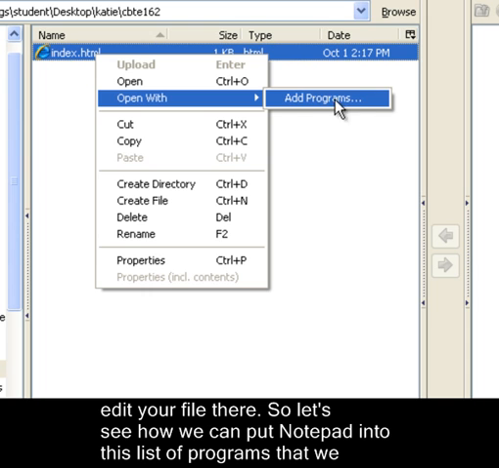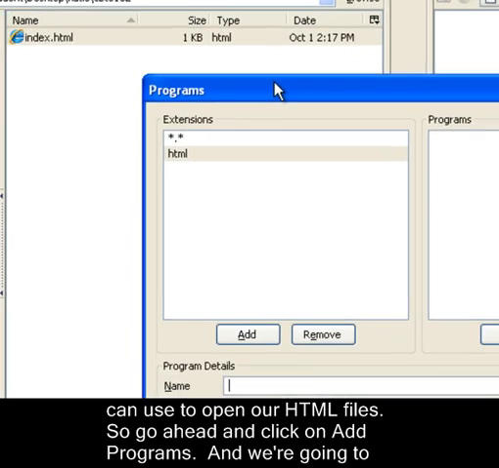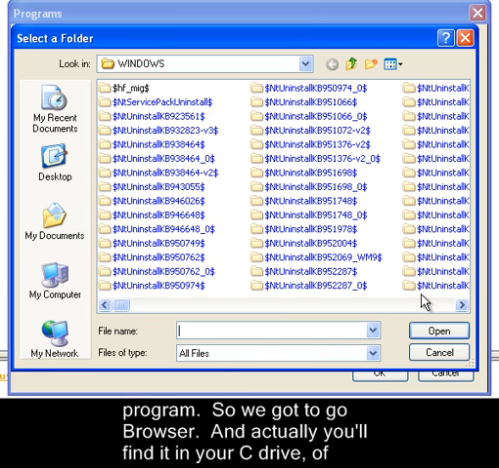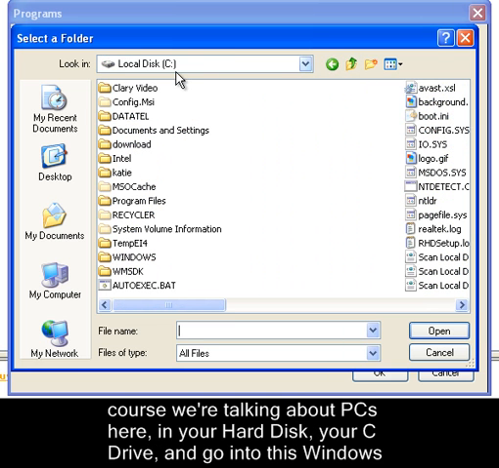So let's see how we can put Notepad into this list of programs that we can use to open our HTML file. So go ahead and click on Add Programs, and we're going to give it a name here. So we're going to say Notepad, and then we have to give it a path to the program. So we've got to go Browse, and actually you'll find it in your C drive. Of course, we're talking about PCs here.